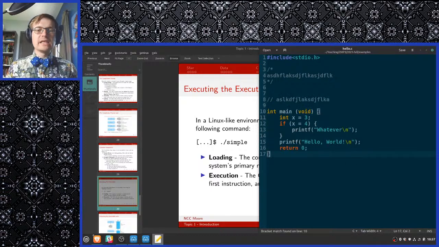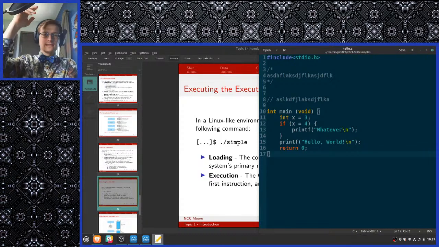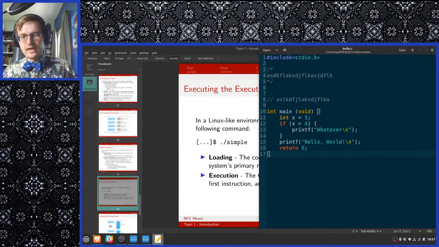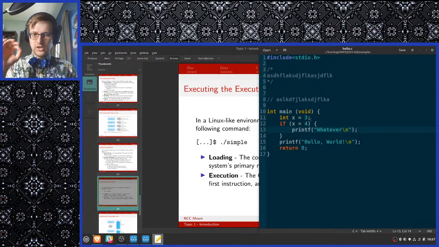In Python, main is implicit. It's like the entire file is main. But in C, the only thing that's going to be executed is the stuff that's in main. You can think of executing a C program as directly invoking main. Calling main.